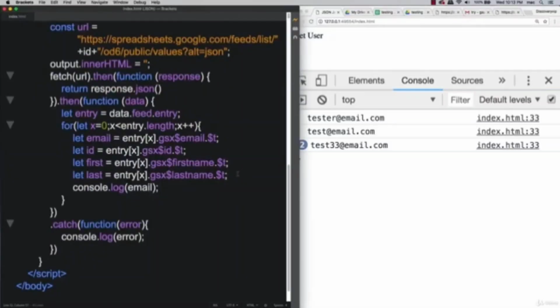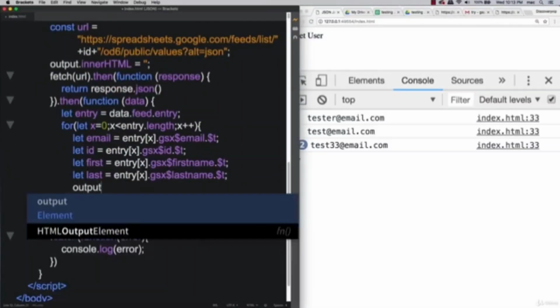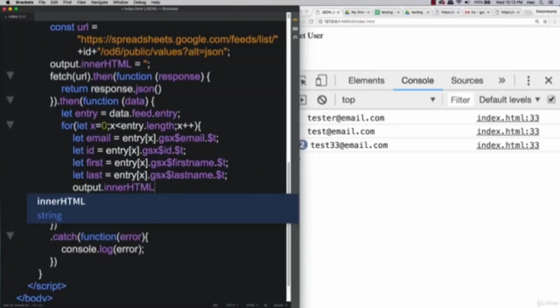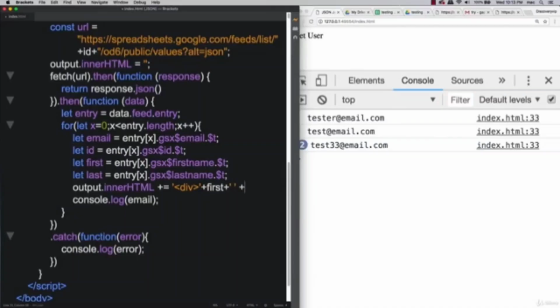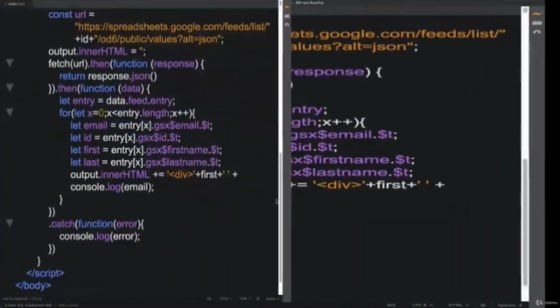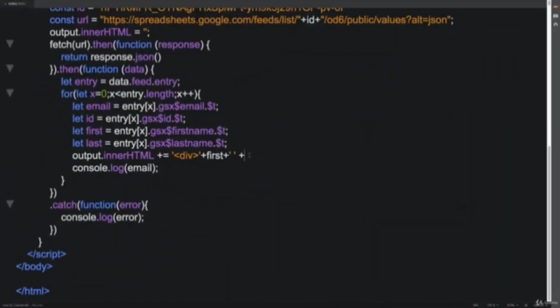So now, as we loop through, let's do output inner HTML, and we're just going to add to it. So let's build out our inner HTML. And we have a number of options. We can do it similar to how we did it last time as well. So it's all up to you. Whatever method works best for you. So I'm going to do a little bit of space. I'll make this bigger so we can see the string as we're building it out. So then this is going to contain the last name, and I'll space that out.